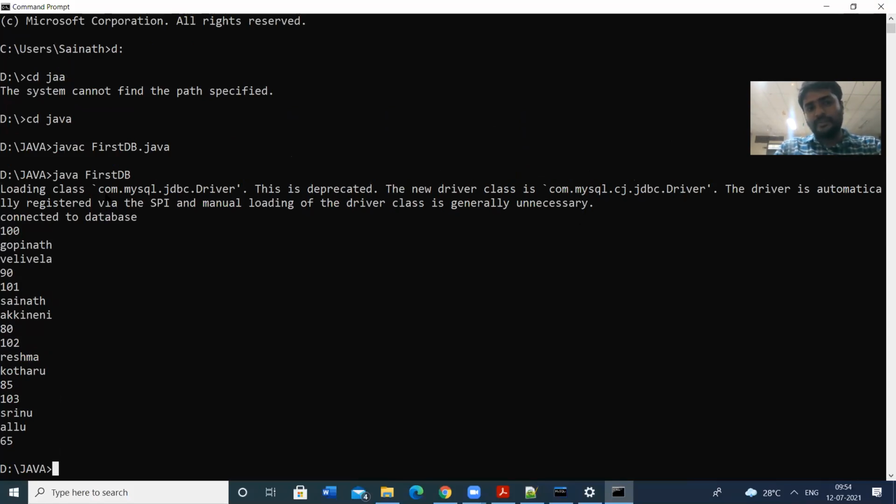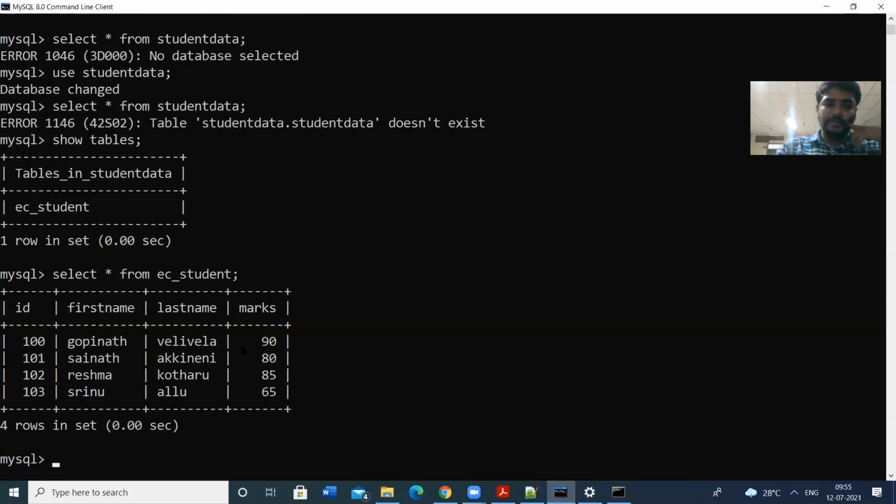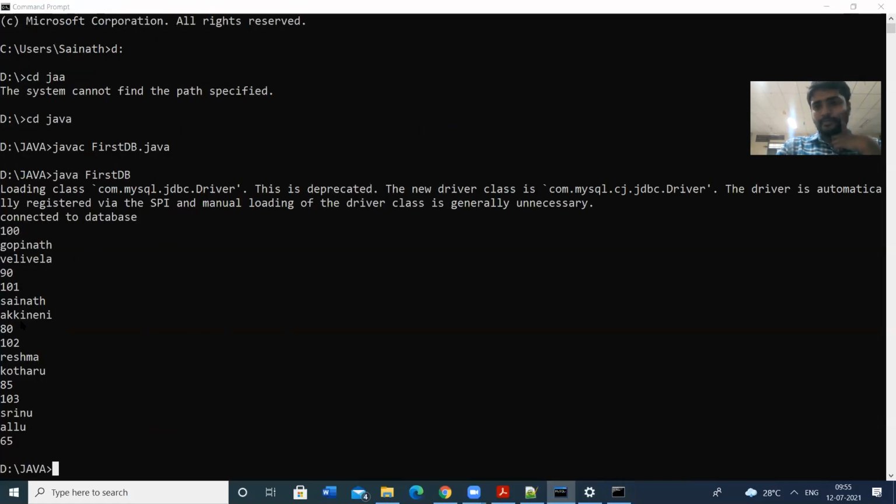So actually we have given the driver name as com.mysql.jdbc.driver, but the actual driver name is this one. So the JVM automatically matches the driver and registers the driver, and then we are printing the contents of the database: ID, first name, last name, marks. So these are the contents of this table. This table is retrieved by our Java program.